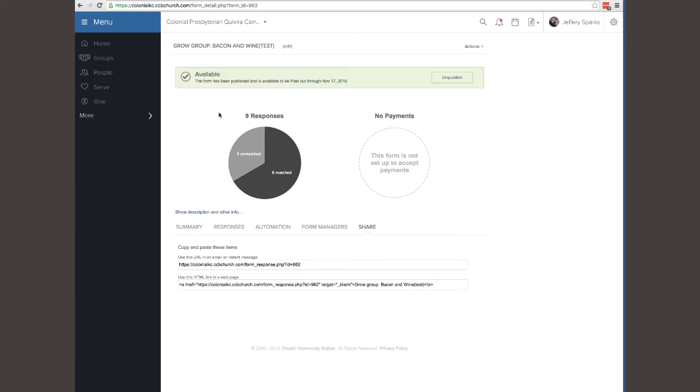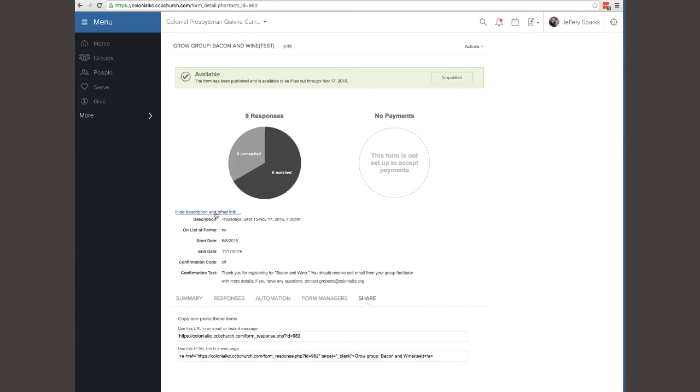Next, below this, you will see two circles. The circle on the left is a pie chart showing you your current attendance. Next to it, to the right, you see an empty circle. For most groups, this is going to remain empty, to be blank, as the majority of groups will not be charging anyone to attend. For our purposes, we want to look at the pie chart circle on the left. We can also click Show Description and Other Information to reveal more details about the group. You will find this below the circle.